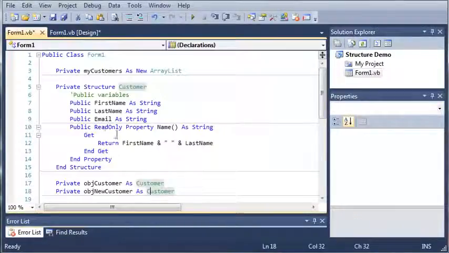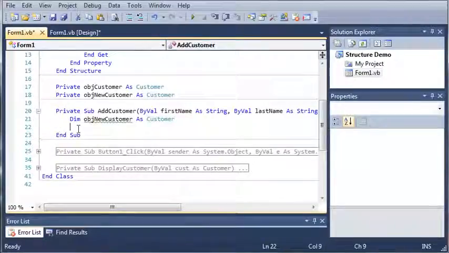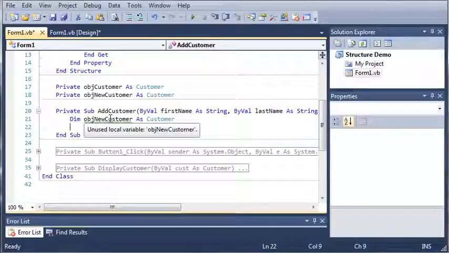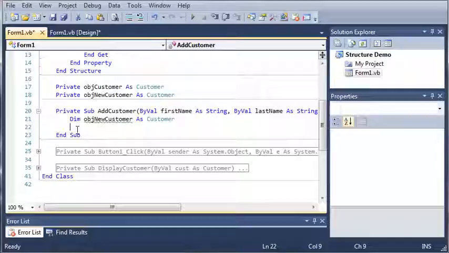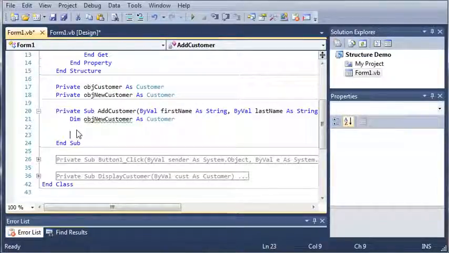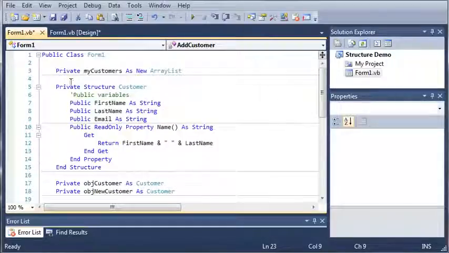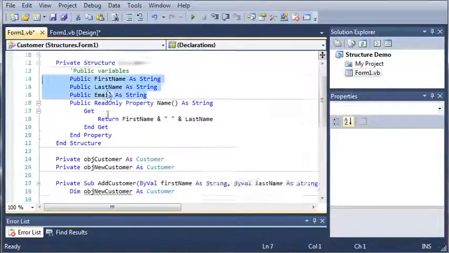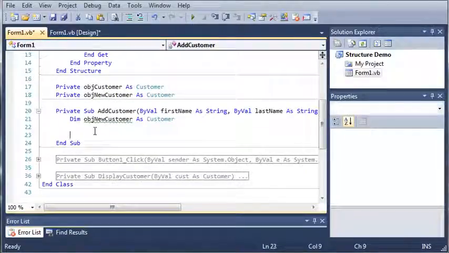Okay, so now what we're going to do is come back to our add customer sub, and you can see that it's unused. So now what we've got to do is use that. We're just going to fill in all of the fields that we need to. So when we create a customer structure, we will have access to first name, last name, and email, and they will be stored in object new customer.